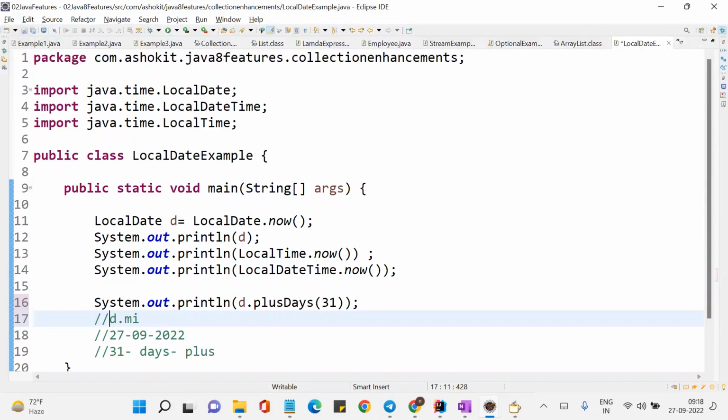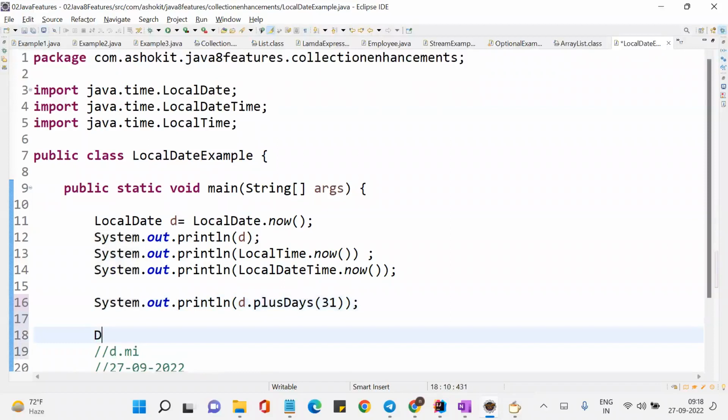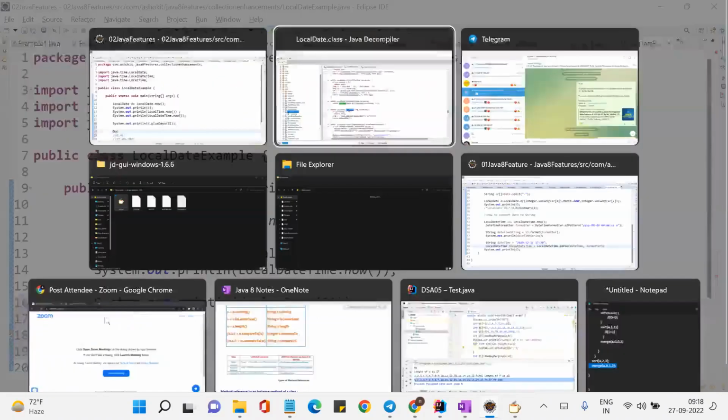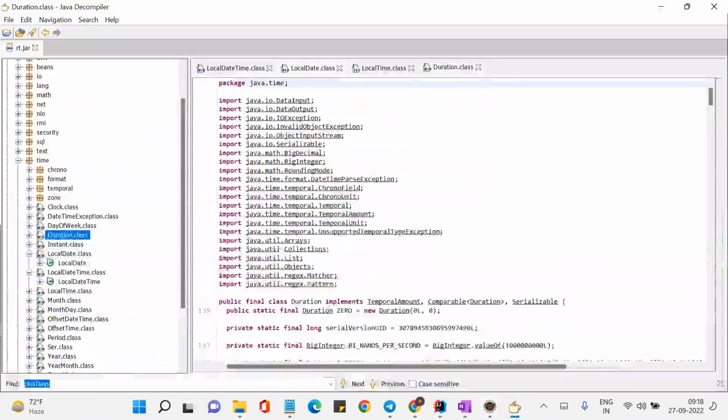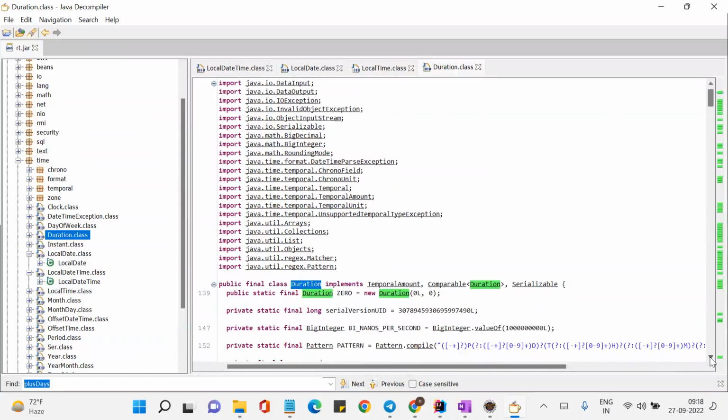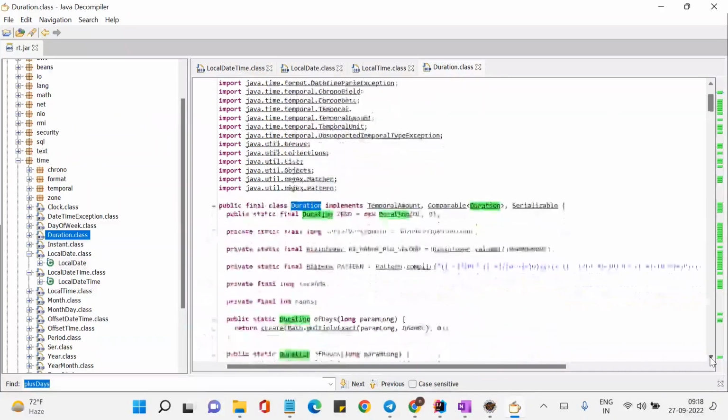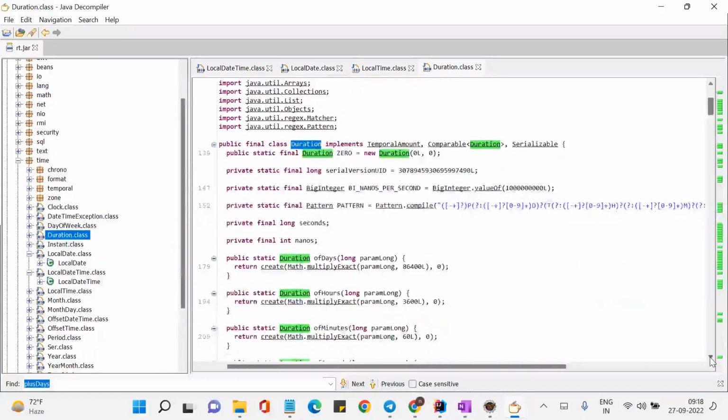So if you want to get the difference between 2 days or 2 date objects or 2 time objects and all, then we have an object called Duration. So there is another thing called Duration. Are you able to see one thing called the Duration class? See, the Duration class, by using Duration you can easily get the duration of 2 hours or 2 days or something. Okay.